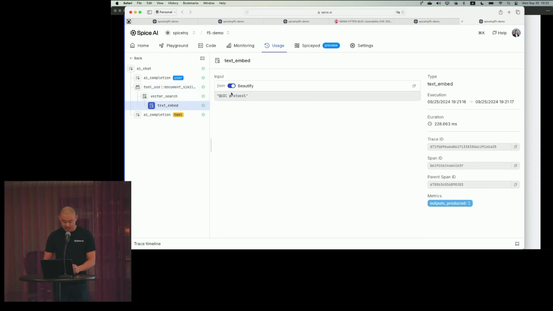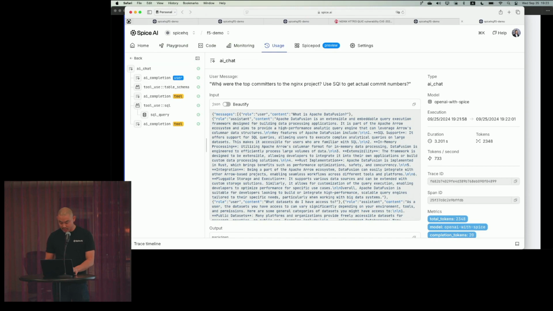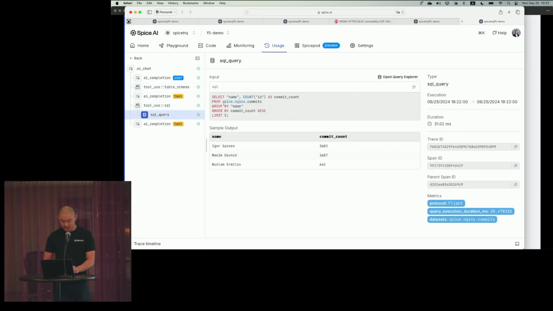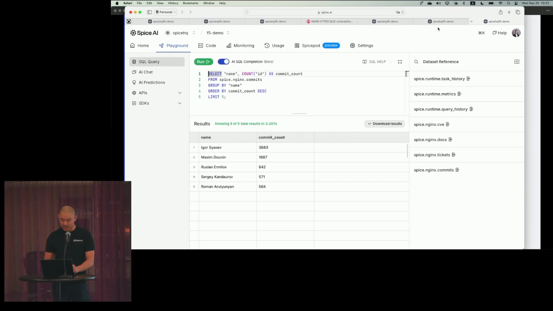And so here's the text embed, here's the vector search. But if I was to go back to the second one here, and I will say who were the top committers to the project, you can see that it's able to go get the table schema. And by the way, this is incredibly fast, 0.086 milliseconds, because it's all within the same runtime based on Apache DataFusion. And so here is the actual text to SQL, and here's the actual SQL that I executed, and these were the counts that you saw come up in the chat there. And I can go and, of course, just run that within the platform, debug it, and so forth.